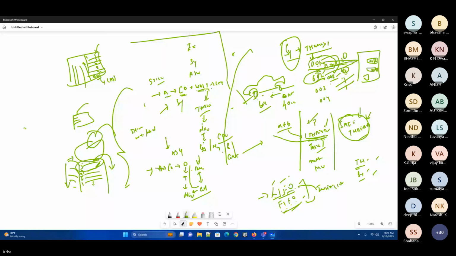Now, I have a tray with items 1, 2, 3, 4, 5. This is the order, right? The first thing I inserted, I remove first. The second thing I inserted, I remove second. Third, fourth, fifth thing I inserted. Whatever I inserted, I remove in the same order. So that is called first in, first out.